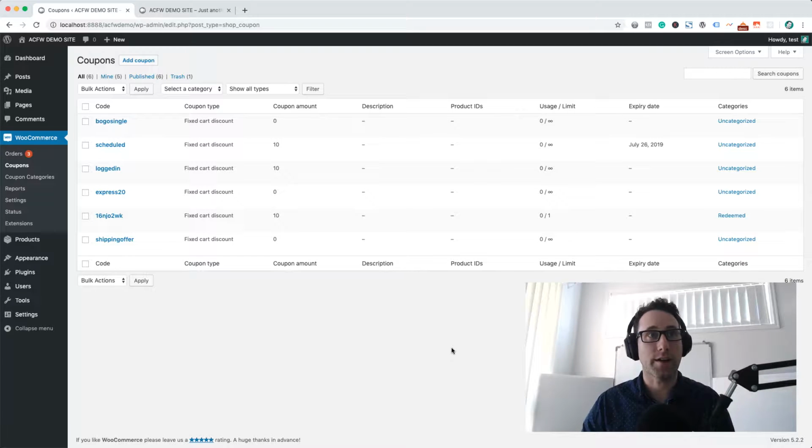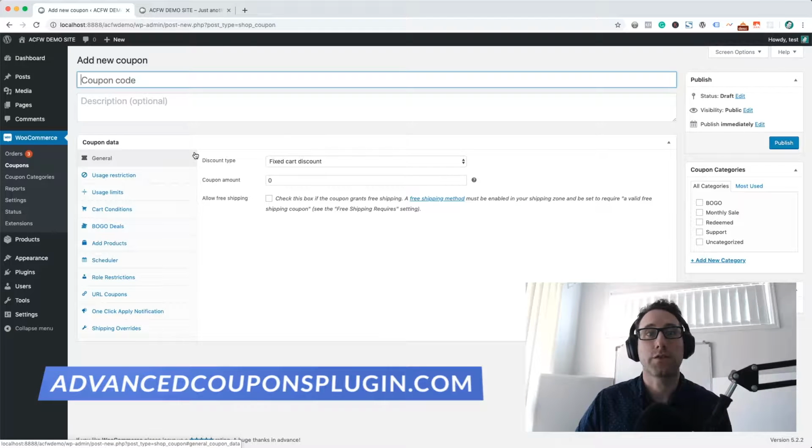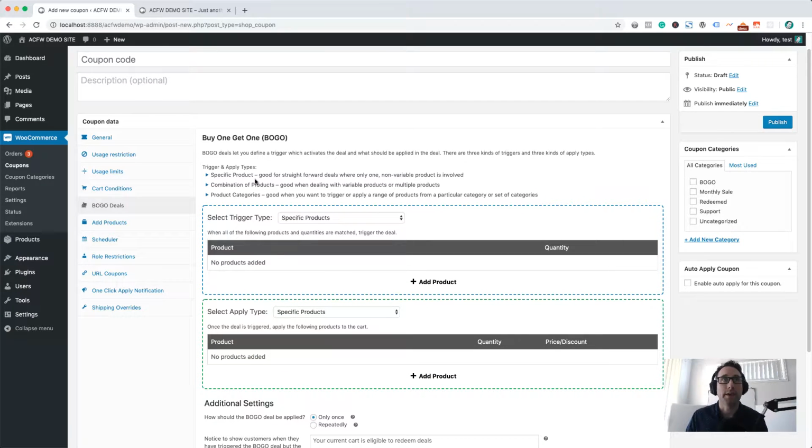So I'm going to go ahead and make a coupon offer here in the back end of my demo site. And I'm using a plugin called Advanced Coupons. Now, Advanced Coupons has this neat feature called BOGO deals. And what you can do is specify a trigger and an apply type. Now, there's three different trigger types and three different apply types, all the same sort of thing.